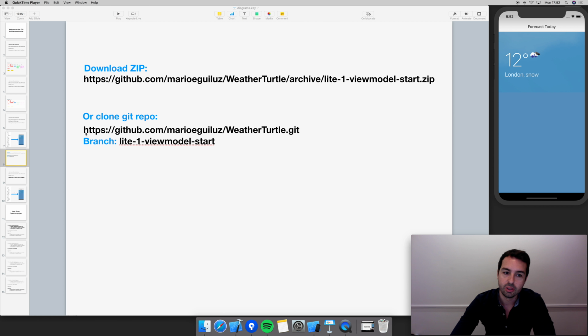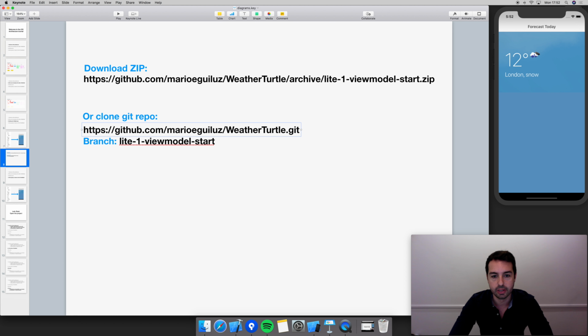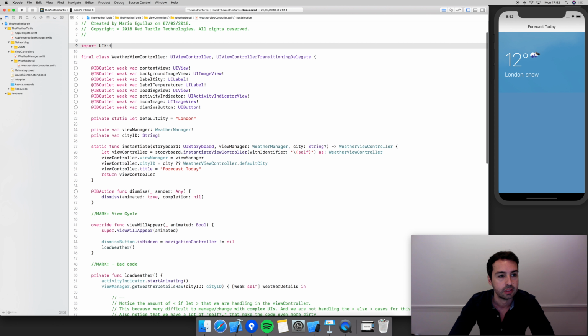You have the repo to clone. You can go to this URL and download or clone this Git repository. This is the starting point. This is the weather app that we are going to modify. Let's see it now. I have it already open here.